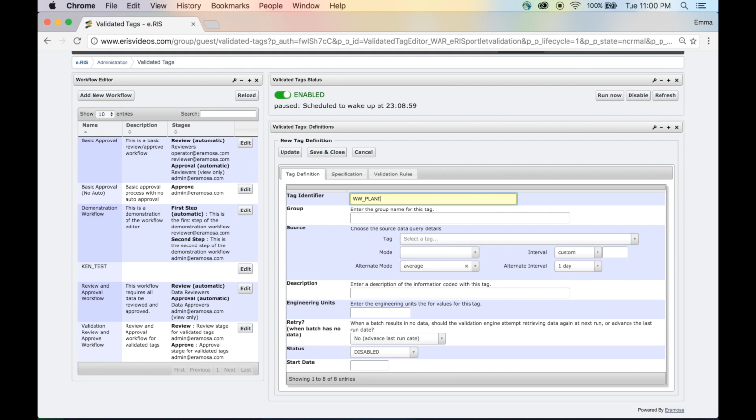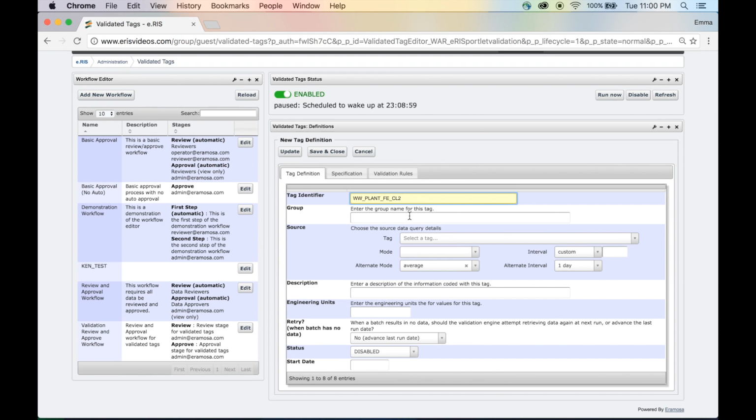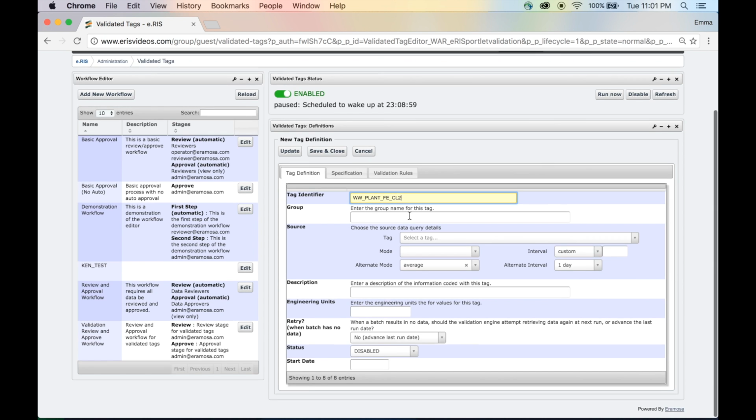Start by entering a tag identifier. This is the unique name of the validated tag and will be used throughout e.RIS. It cannot be modified after it is created and cannot contain any spaces or special characters.